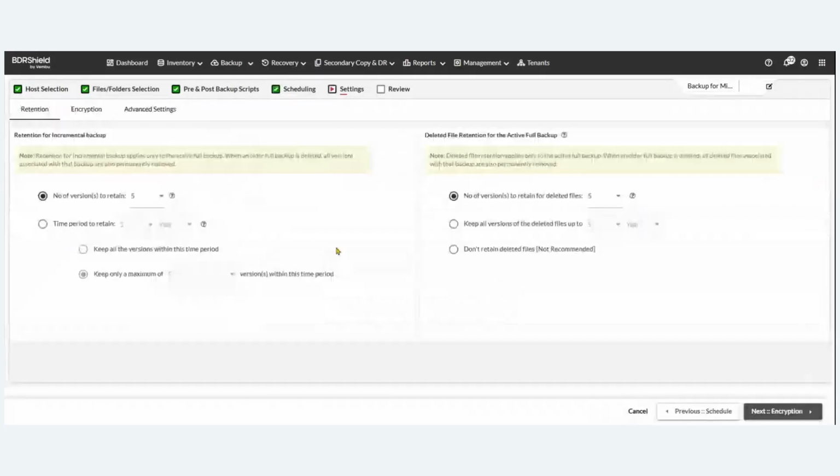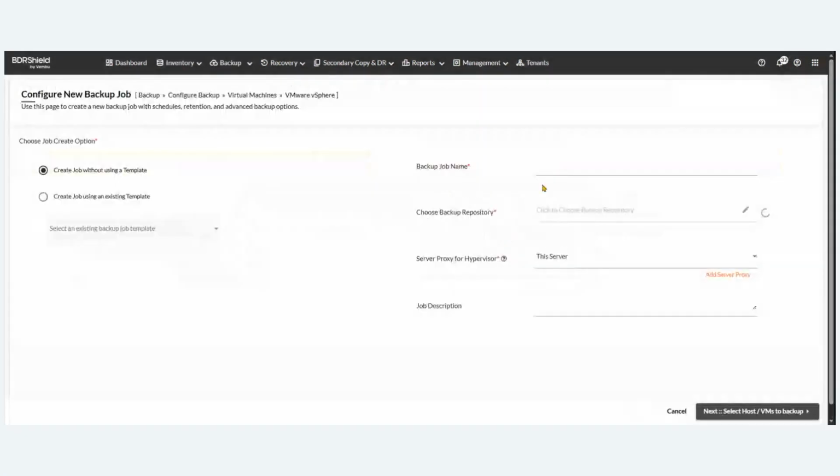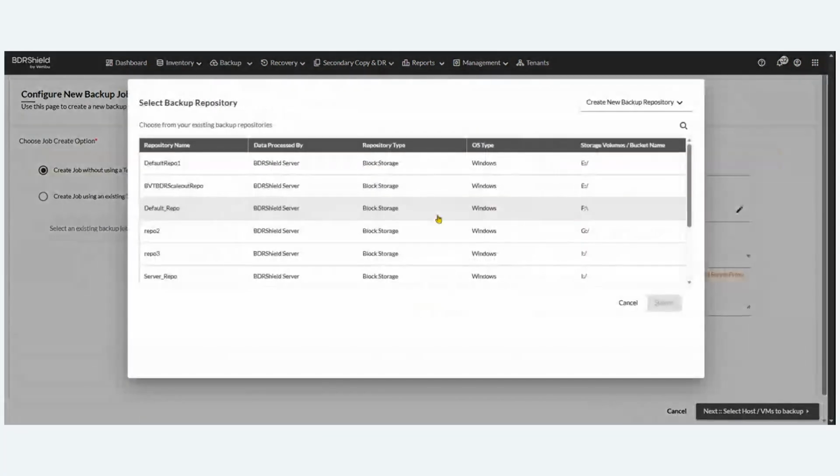And the retention part: how long you want to retain your backup data. Even if there is a deleted file, how long you want to retain that deleted file in your storage. This is for the file and folder level. Whereas for an image level backup, let's take a virtual machine backup. Let's go to a virtual machine backup for that instance.